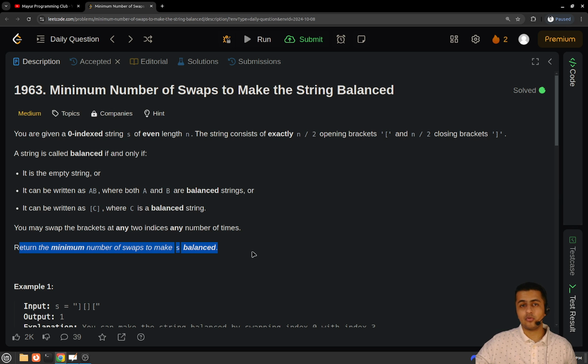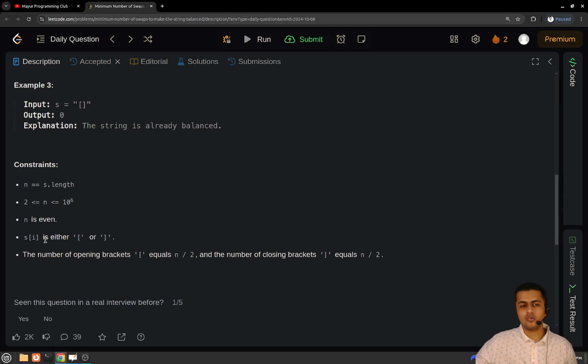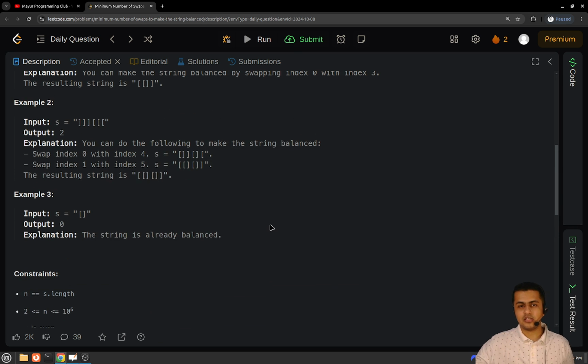Now before thinking of an approach, let's have a quick look at the constraints. According to the constraints, the length of the string will be of order 10 raised to power 6, and the length of the string will be even. There will be two kinds of characters in the string, either an opening bracket or a closing bracket. And the number of opening brackets and the number of closing brackets will be equal to half of the length of the string. So these are the constraints.